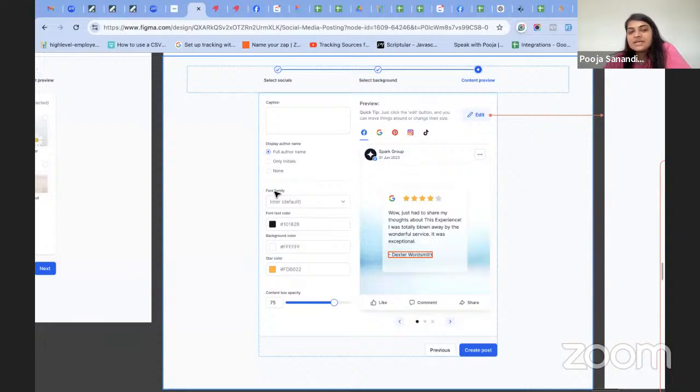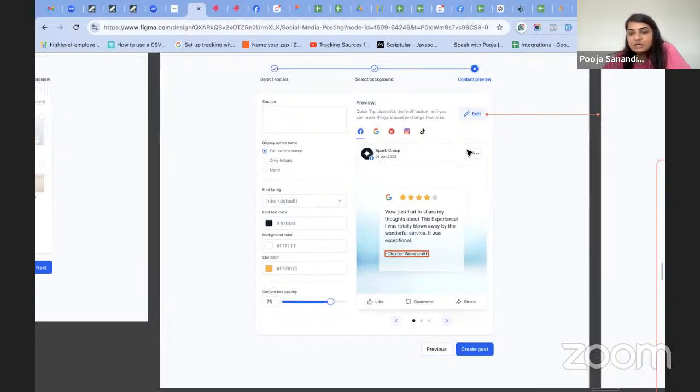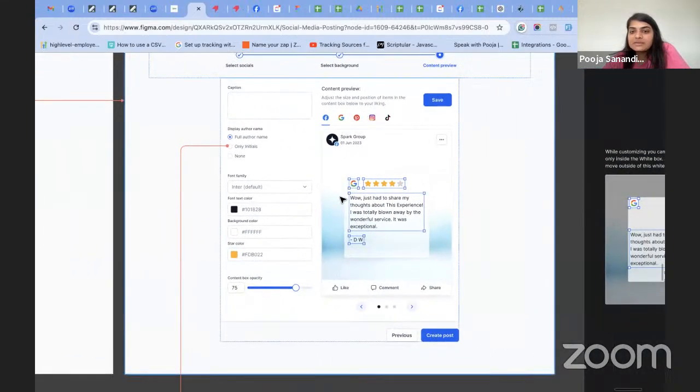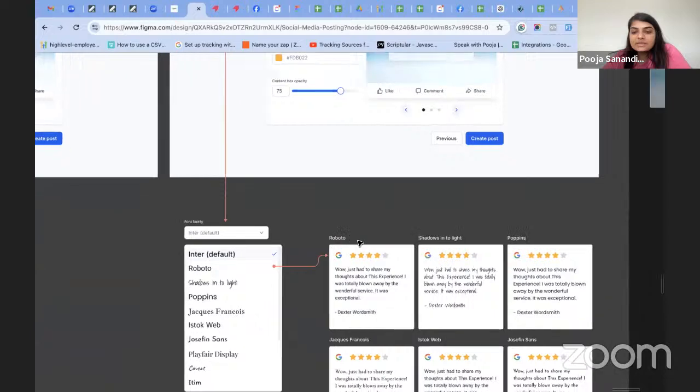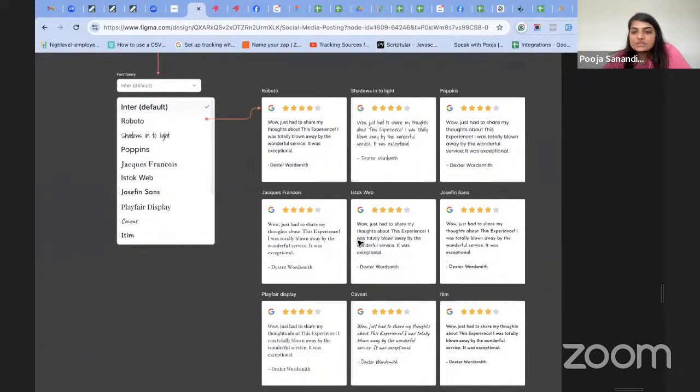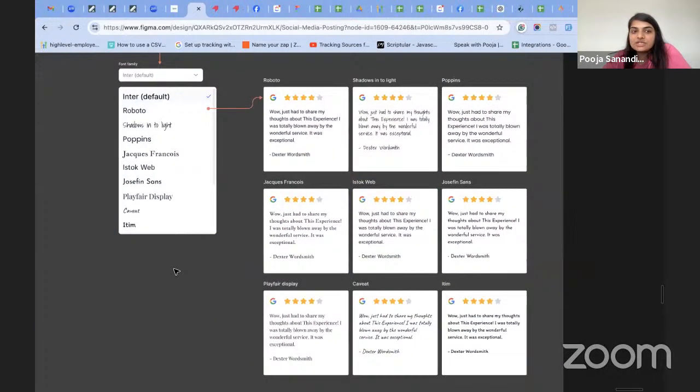Then add font family, font text colors, background color, and star color as well. And you can also choose the opacity side of it. There is an edit option at the top. So edit allows you to make all of these things, you can move around, drag them out, just to make your social post that goes out a bit more unique than the default ones. And that way, it will give you the option. And these are the fonts that we are going to try to achieve in our initial releases.